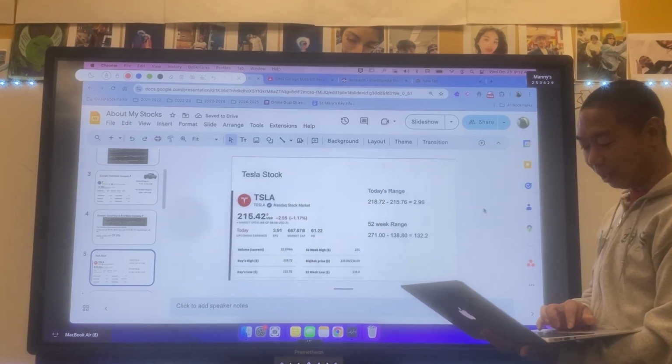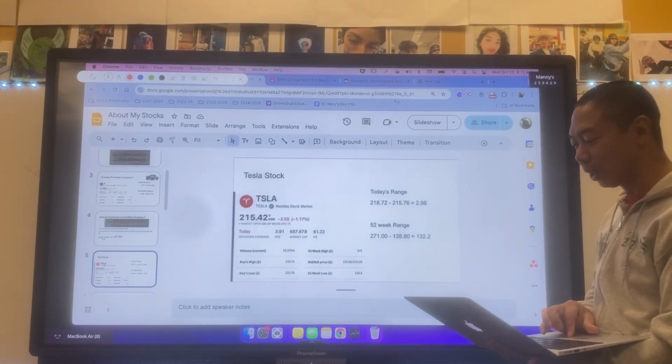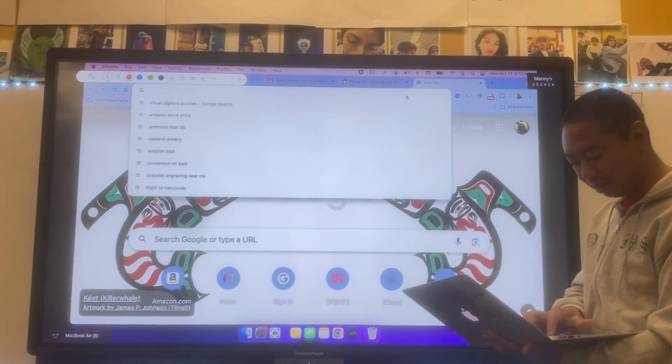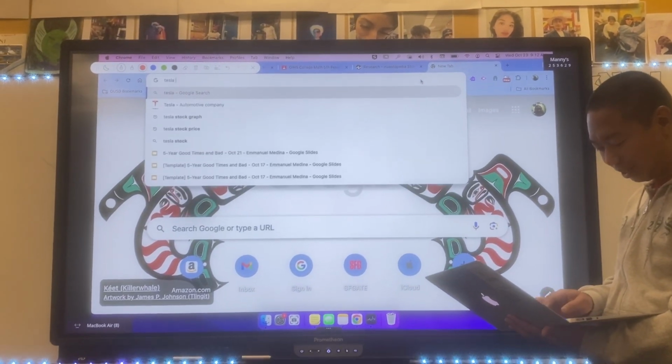All right, I'm gonna put in the company's logo as well to make the slide complete. Tesla logo.